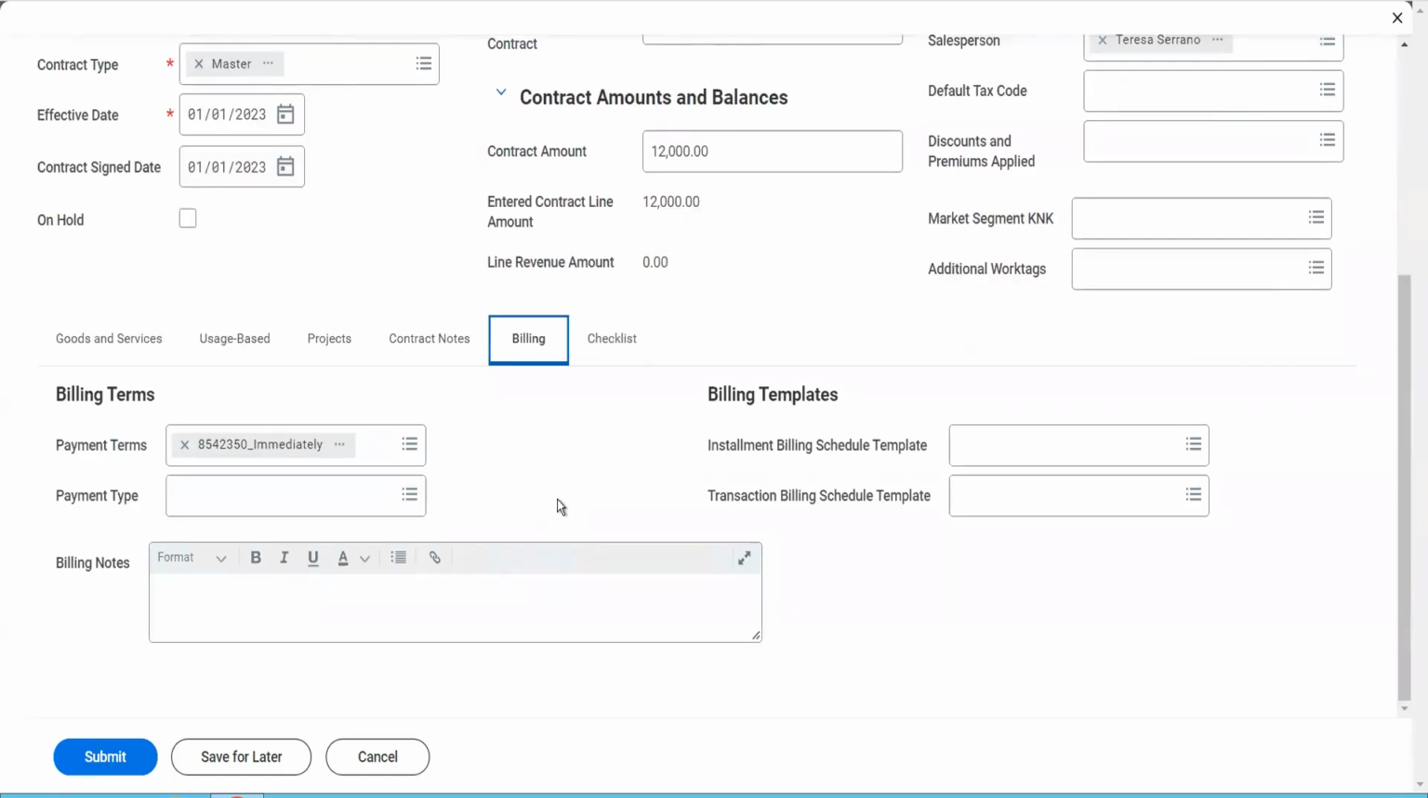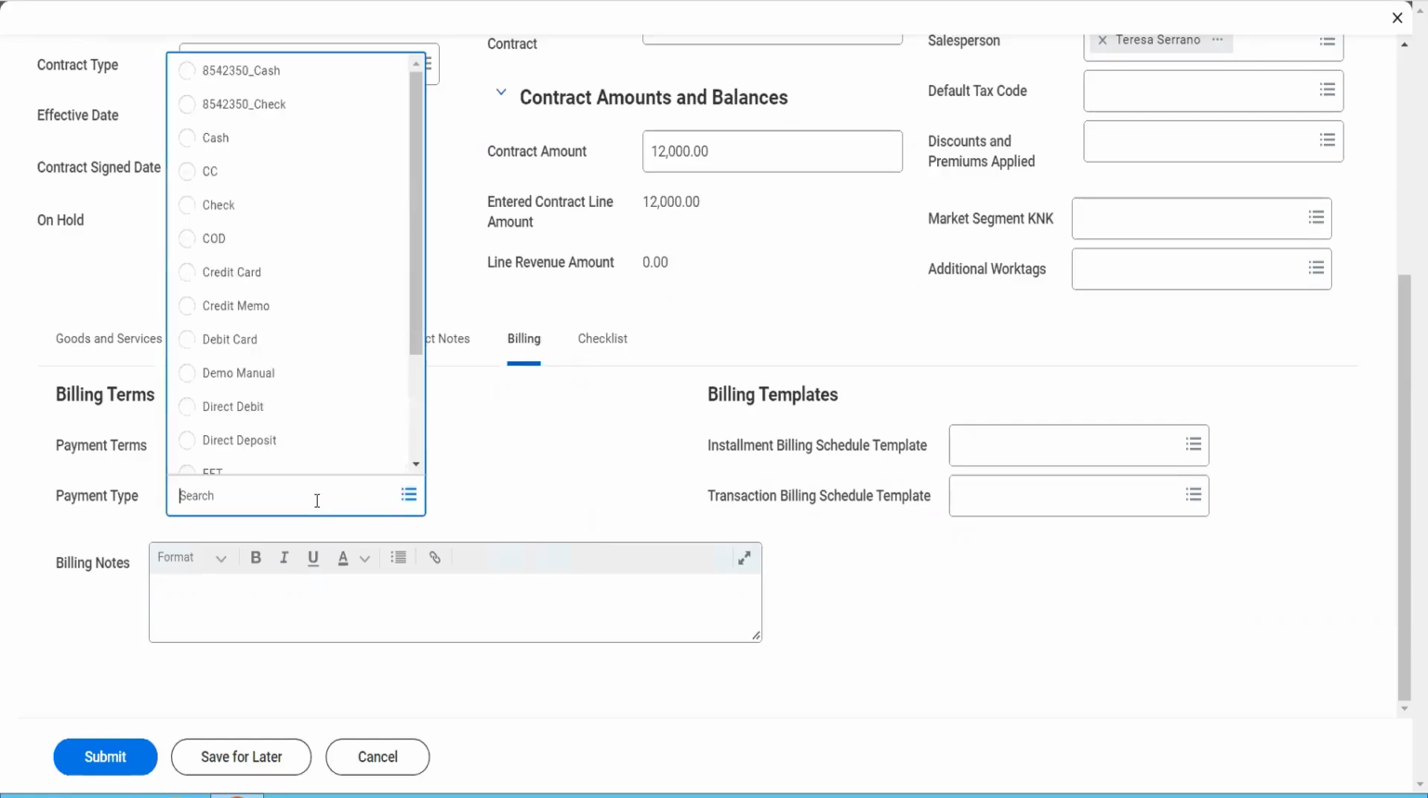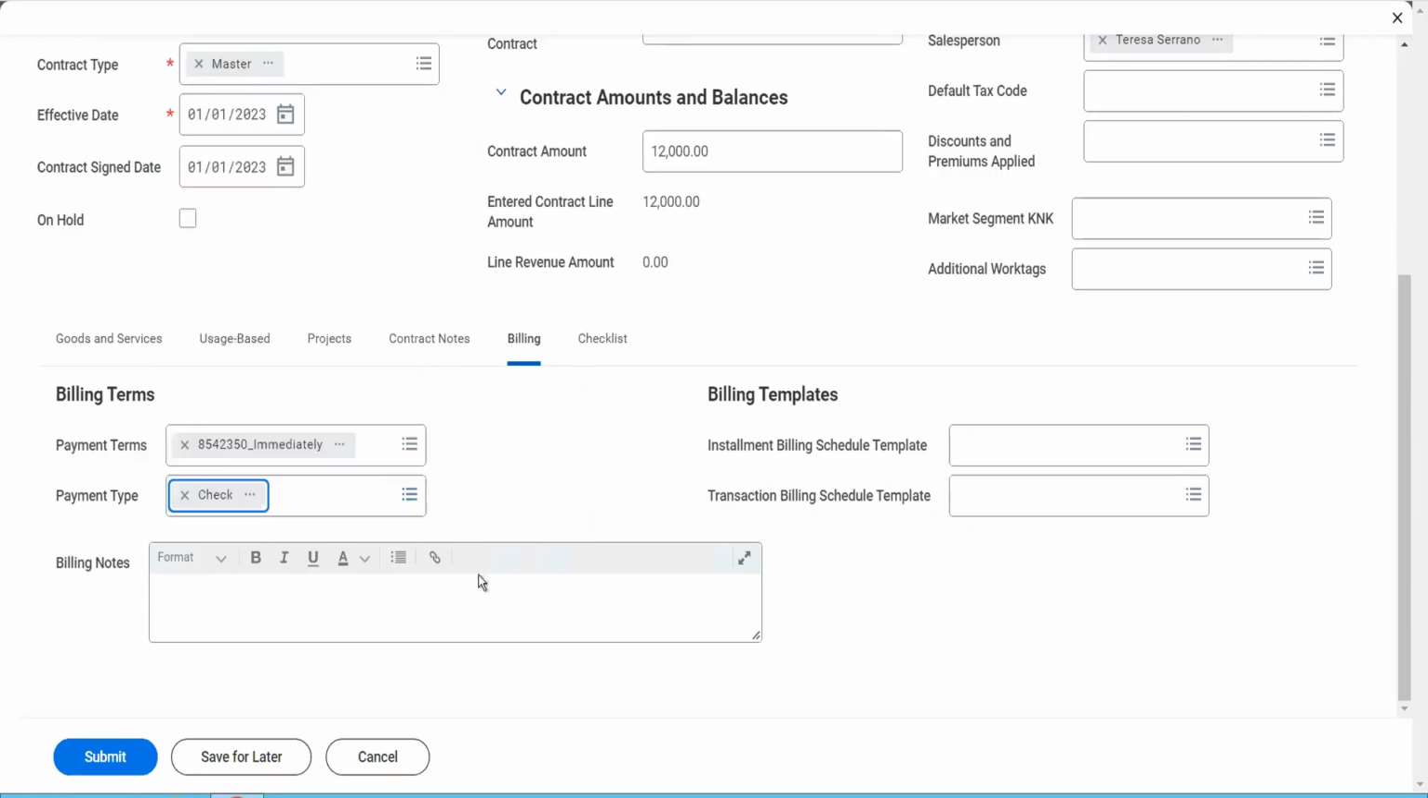In the billing section, you would see these fields, like payment terms would be immediate, payment type would be by which payment type the customer would pay us back, like check. Billing notes: we need to bill the client every month, every 15th of the month.